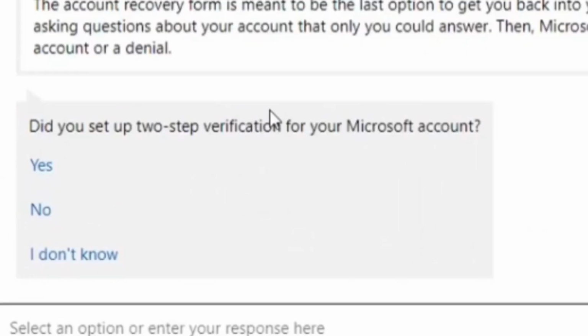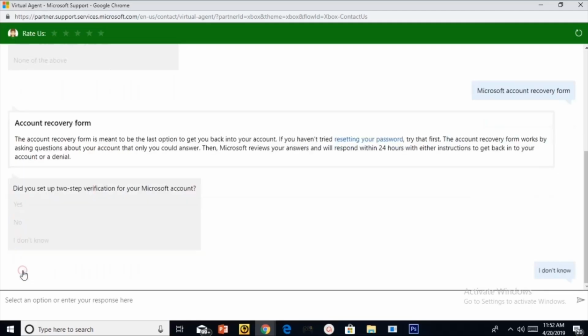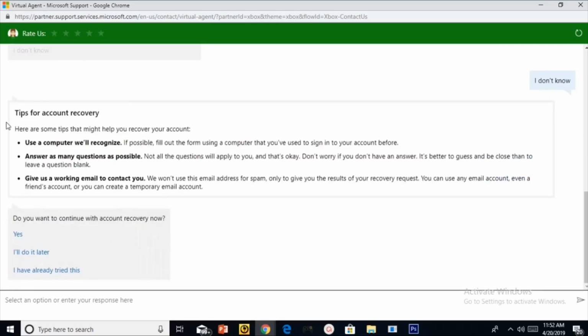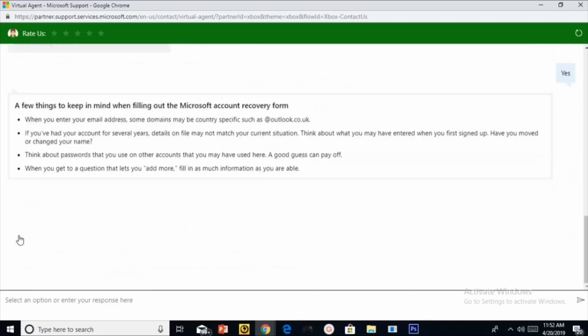Now it says, did you set up two-step verification for your Microsoft account? Did you set it up? Yes or no? Or you can just put I don't know if you don't know. Okay. Now it says here are some tips that might help you recover your account, but we're gonna just leave that alone for right now. Do you want to continue with account recovery now? You say yes because you want to do it right now.